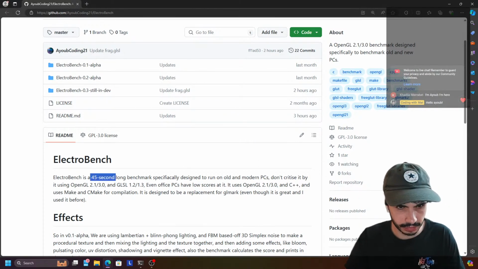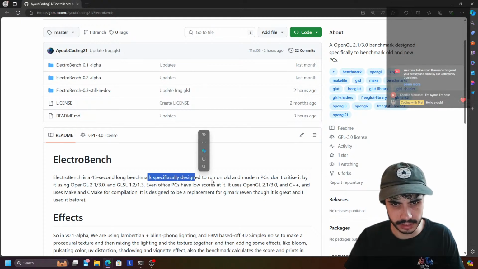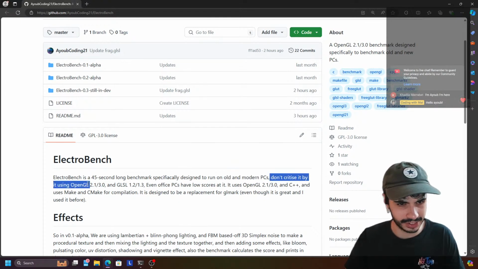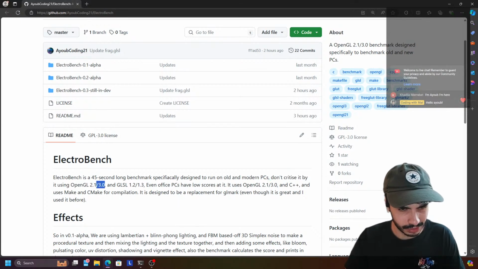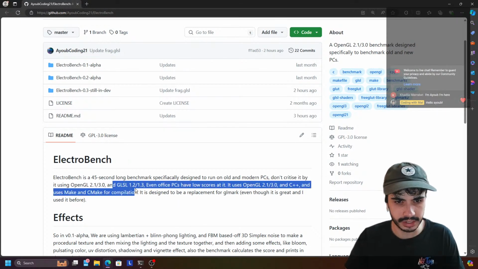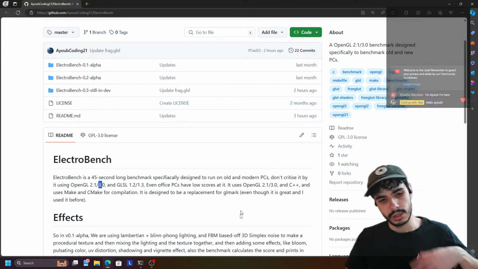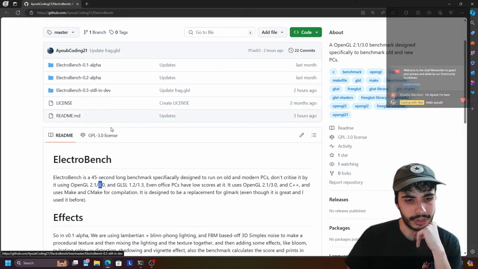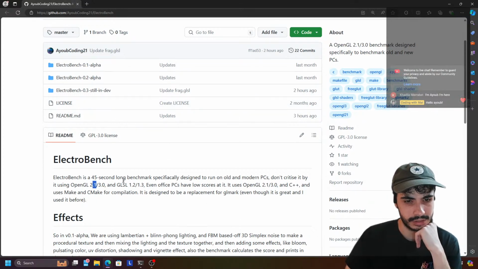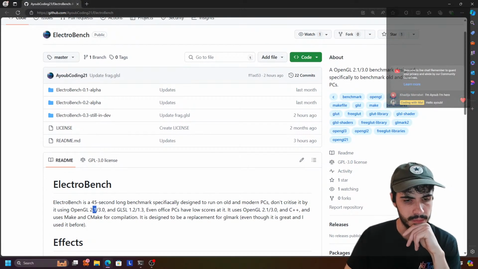ElectroBench is a 45-second long benchmark specifically designed to run on old and modern PCs. Don't criticize it. Using OpenGL 2.3 and GLSL 1.2, 1.3. So which one does it use, 2.1 or 3? Because they are different, Ayub. I guess a different version here will perhaps use OpenGL 2 and then 2.3. Is that correct? Let me know in the comments, Ayub.